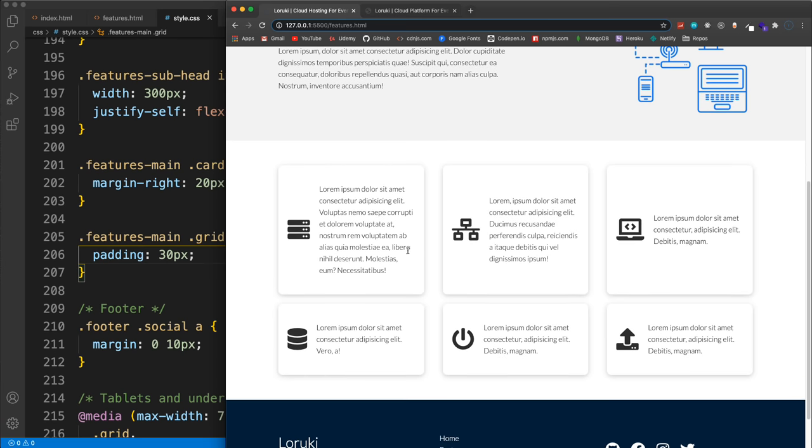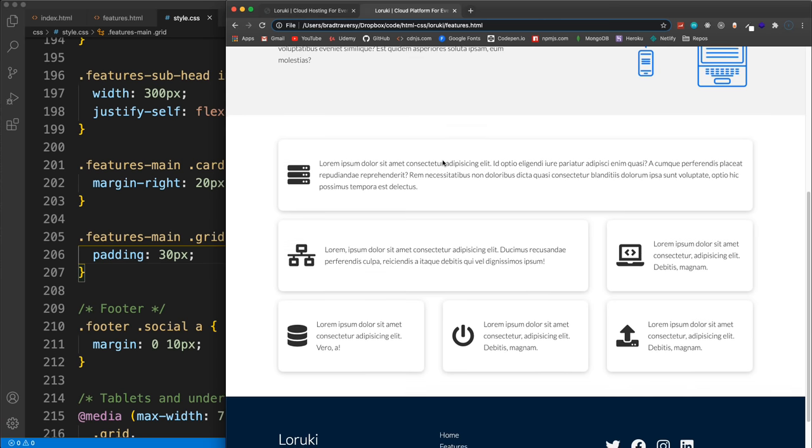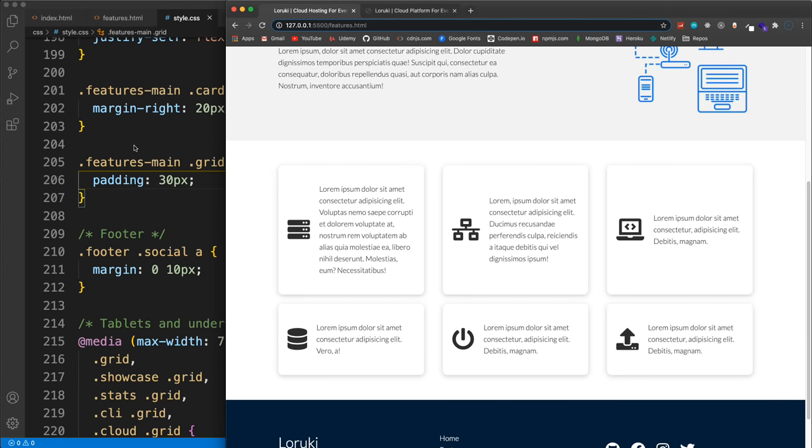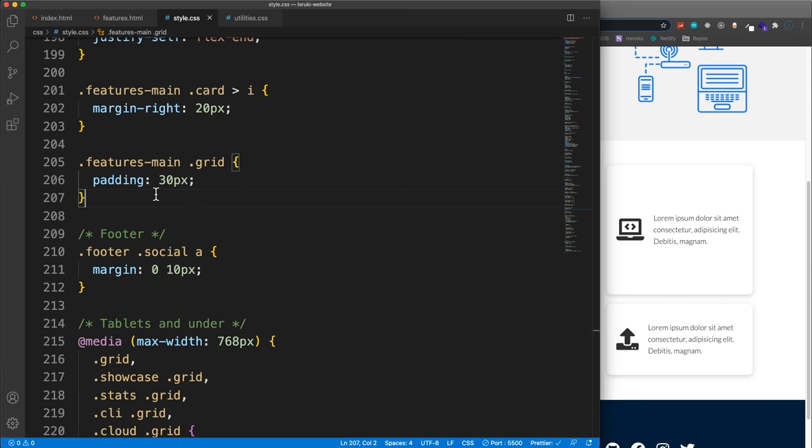And then let's span. We want to take the first one and span across all 3. Then we'll take the second one and span across 2. And then the rest will just fall in line. All right, so if you want to pause the video and try to do that on your own based on what we did before with the CLI part, you can do that.